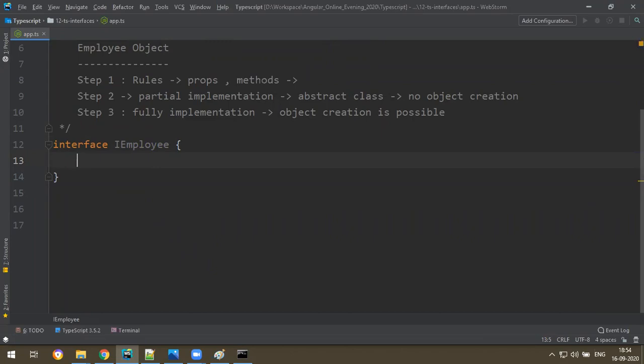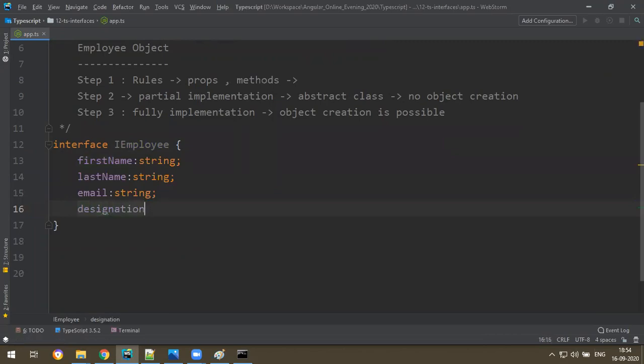If not specified, by default it is public. Okay. I want first name of type string and I need a last name string. So for my employee, what data should be inside? First name, last name, email ID, and designation. So for my employee, we have four: first name, last name, email, and designation.